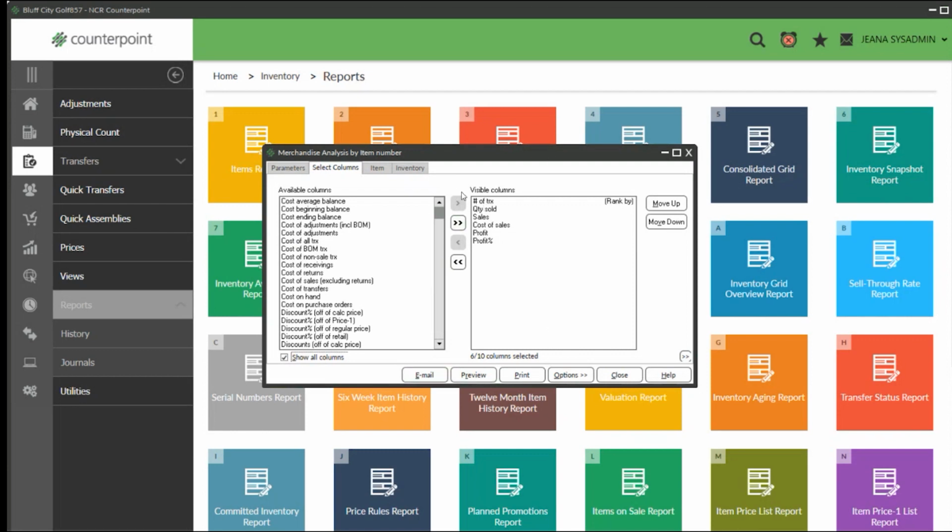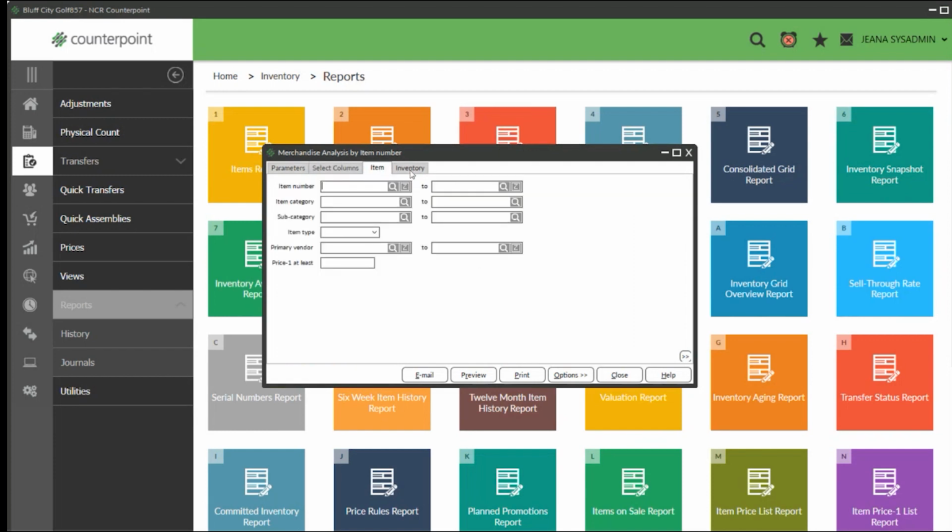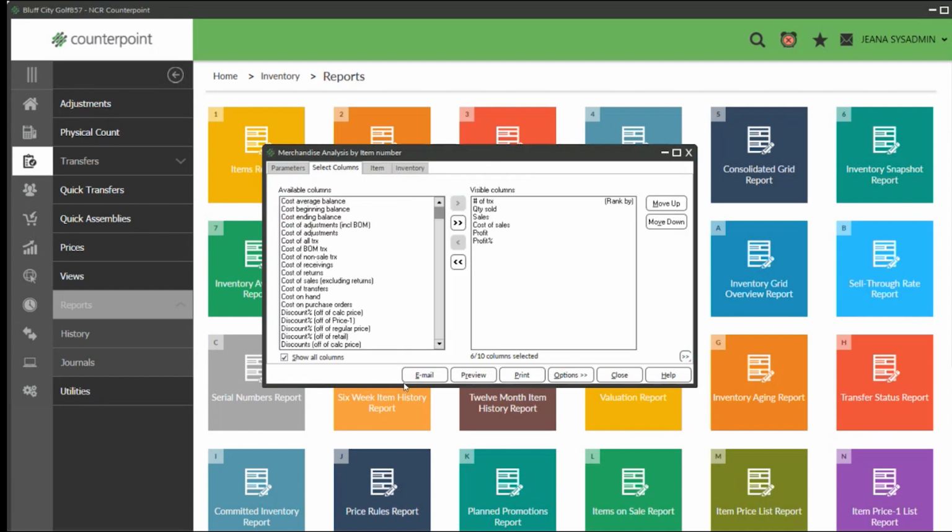Now by default, you can see I just have sales values here. So we'll just run this report with sales values and then I'll come back and change it. The item and inventory tabs are filters. So if you don't want to see everything, make sure you filter.